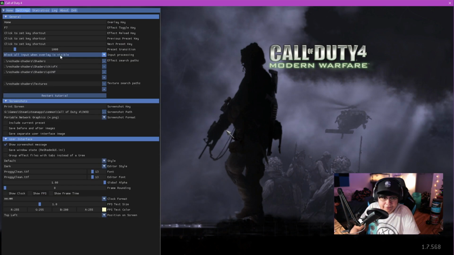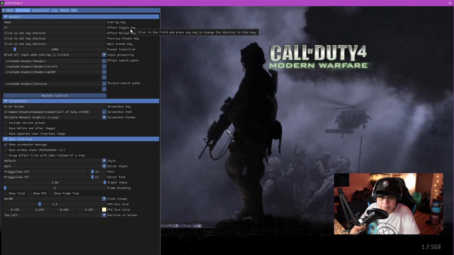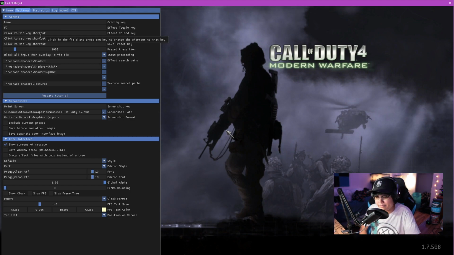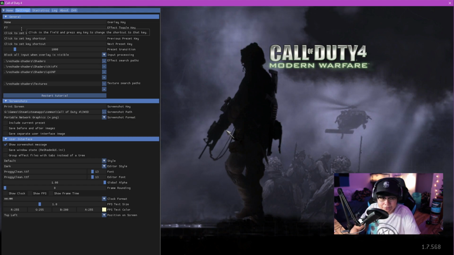So another thing is I recommend binding the effect toggle key over here. If you just go over to your home key and then settings, you should notice right over here, effect toggle. I recommend doing F7, or what do I recommend it? Nah, do whatever key you want to use. I personally use F7. I do it for every game, but yeah.